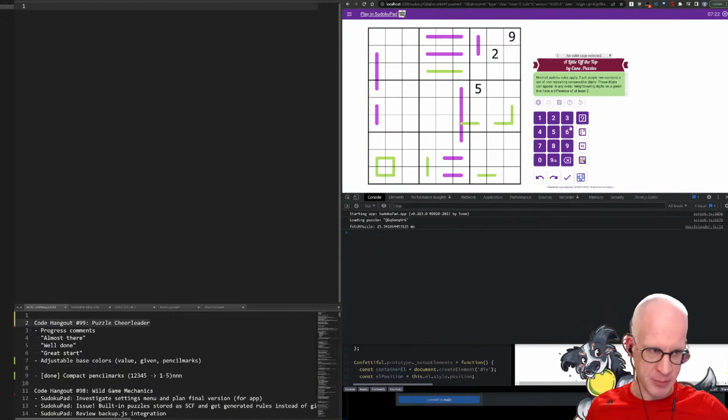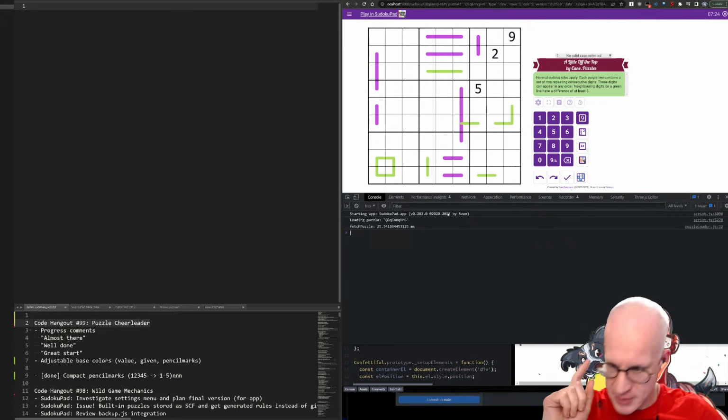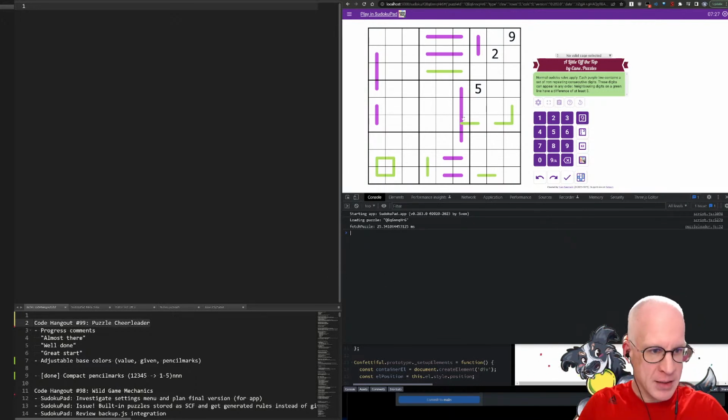So I have this puzzle up because I know for a fact that it has a 3 in a corner, and that's going to be important later. But yeah, I think we can just use that.